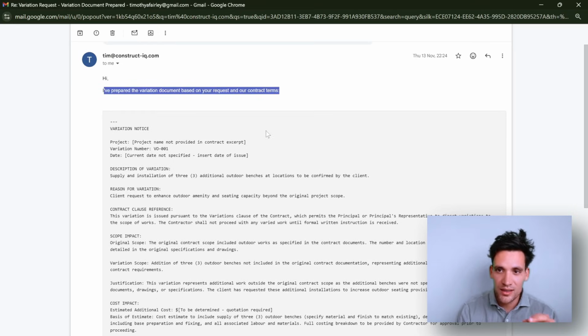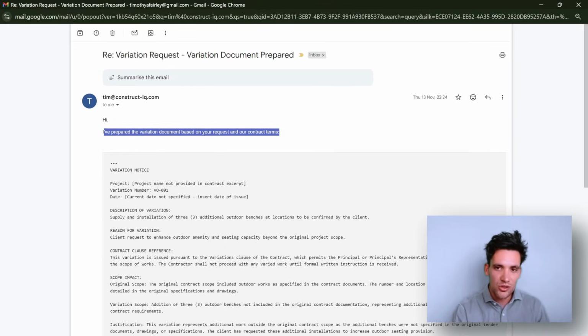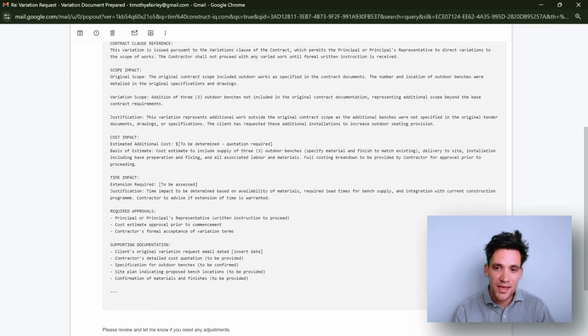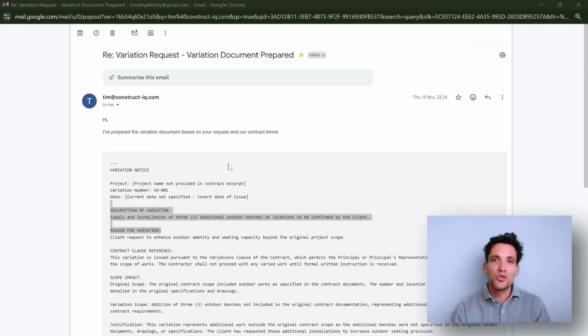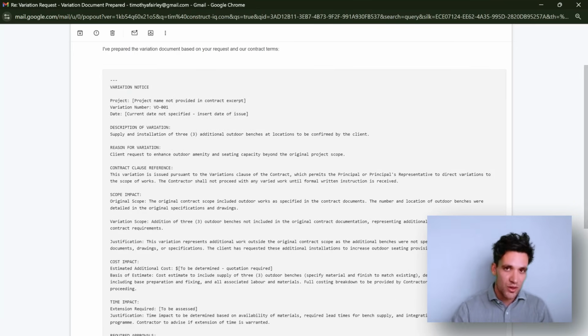So it says, hi, I've prepared the variation documentation based on your request and our contract terms. What it does is it looks at the request and looks at the project information. So it has access to all the project context and then goes through and prepares a variation for this. I was super lazy when I did this. I was just getting it to output an email, but you could get it to actually fill out a template and save it in your Google Drive or integrate with your SharePoint folder, so the actual first draft of the variation gets saved in the correct SharePoint folder. But I was super lazy when I was doing this. All I did is set it up to read and respond to emails.